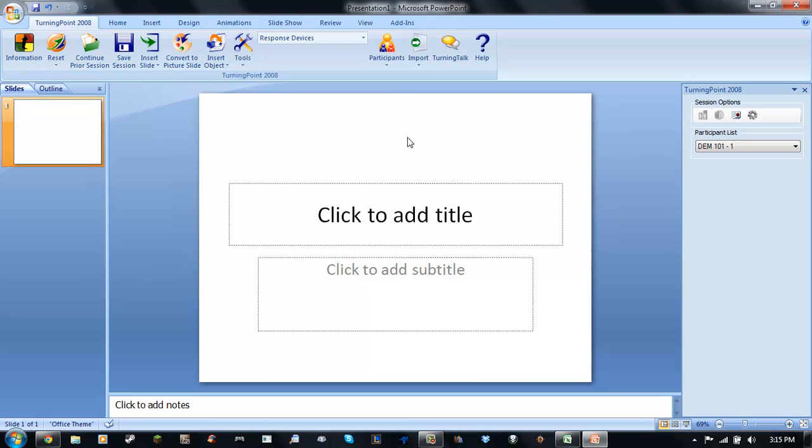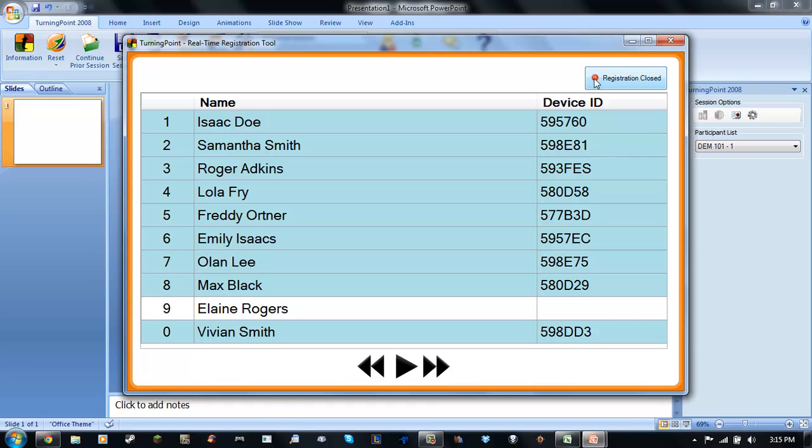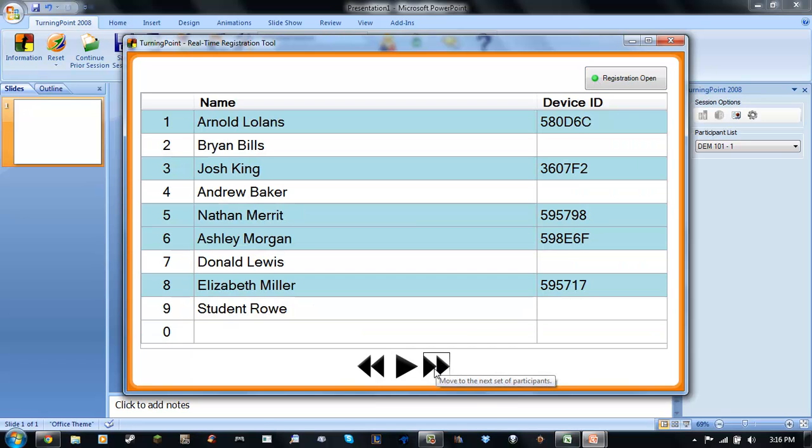If I need to resume registration at a later day, it's just the same thing. You open up Participants, Real-Time Registration Tool, and open registration back up. Make sure to emphasize that if students have already registered correctly, they should not be pushing buttons at this time. If you have a very large class, it can become chaotic very, very quickly. So you open up registration, and just like that, students are able to continue registration.